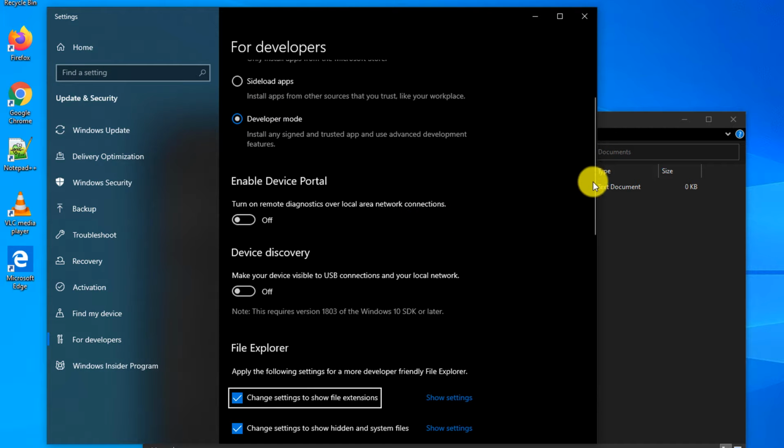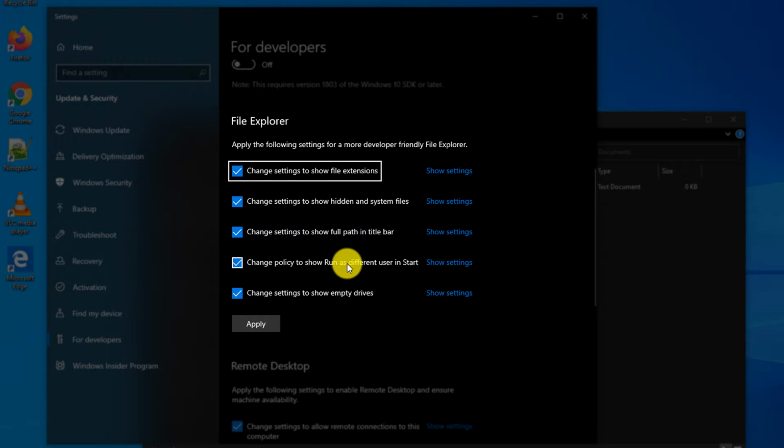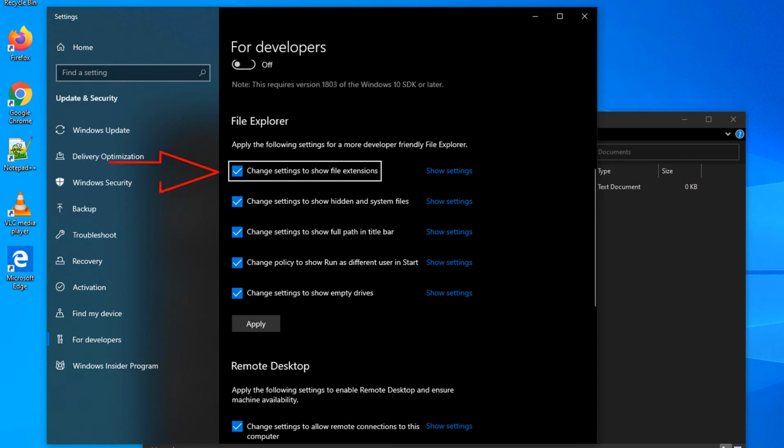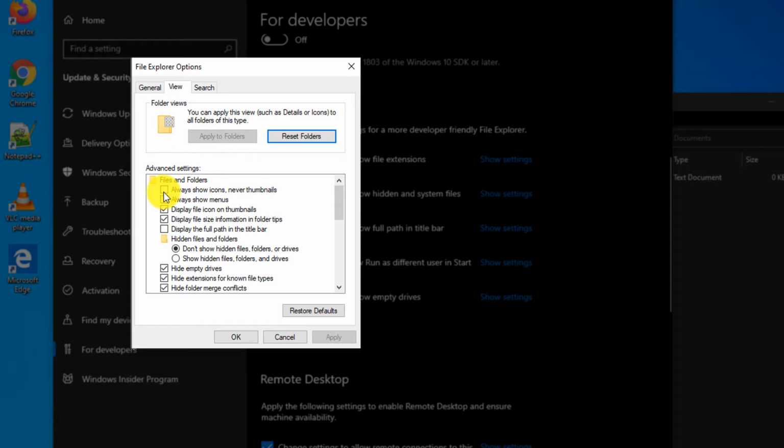And here, if you scroll down, you see different options under File Explorer sections that are available. Windows allows you to change settings to show file extensions and also display hidden in-system files within the operating system. To change how Windows shows file extensions, you click on the Show Settings button. And Windows brings the dialog box where you can make adjustments.